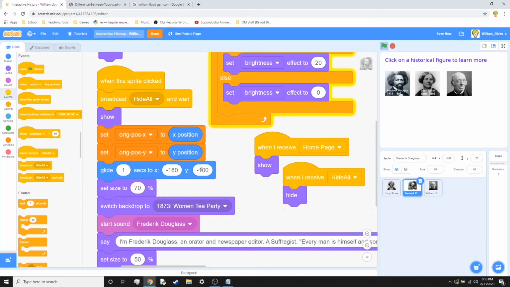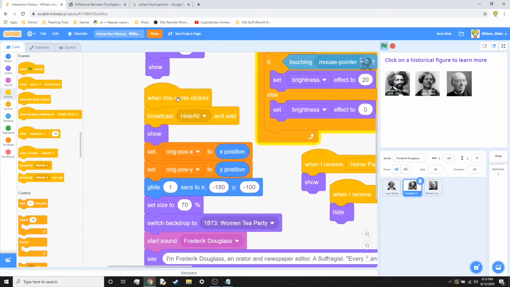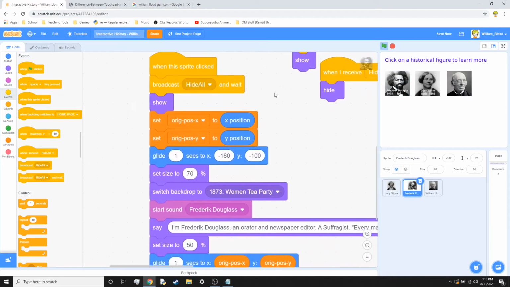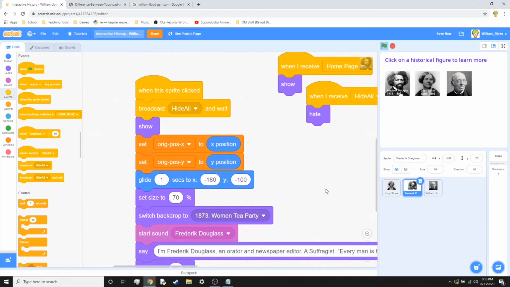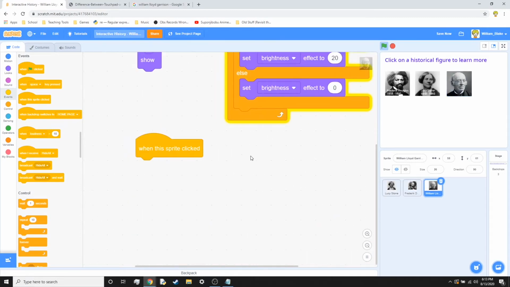If you guys want to go ahead and code the rest yourself, or you know how it works, you could simply visit Frederick Douglass or Lucy Stone's code, and as we see here, all the necessary code is inside them. If the recap was enough for you, you could definitely code it on your own. However, if you want a step-by-step, here it is.